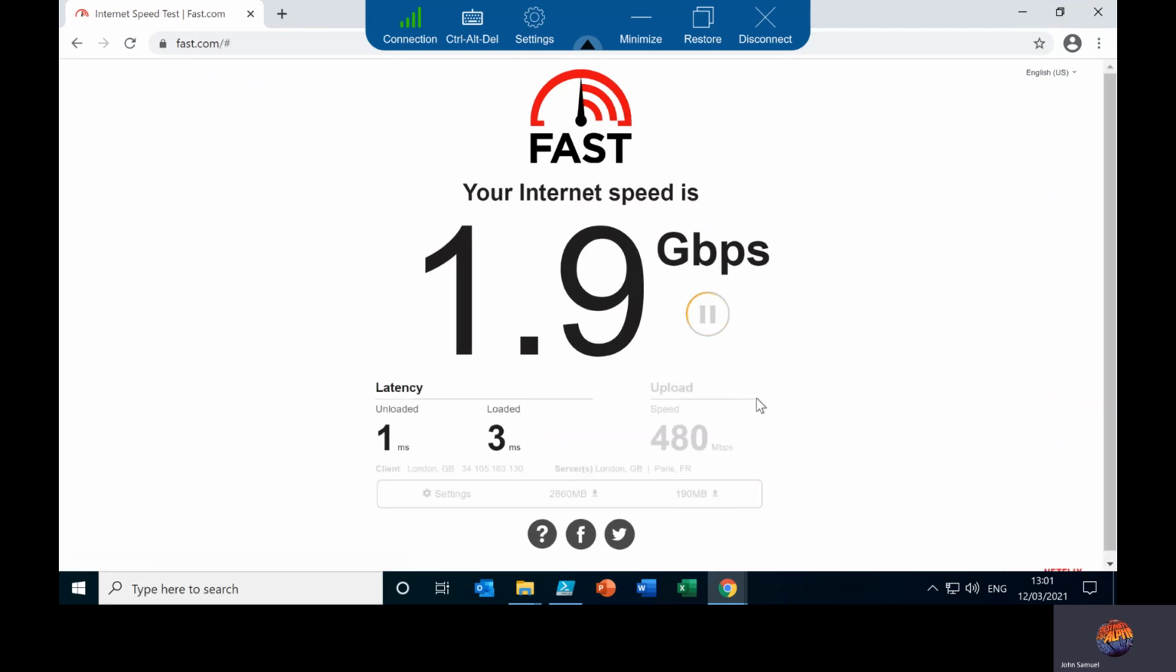But what I want to show you more about is the upload speed. Here's the upload speed. I'm getting at the moment around about 600 megabits per second, far greater than I could ever get at home. I wouldn't be able to get a 1.9 download speed at home, but I certainly wouldn't be able to get a 100 megabits upload speed at all.